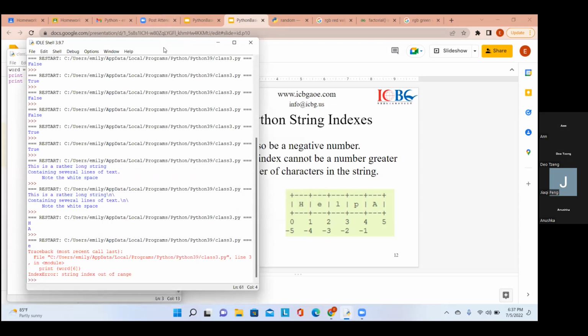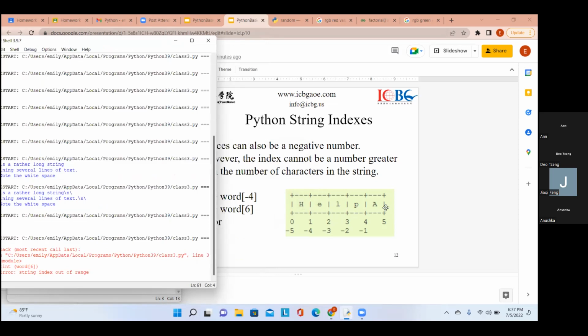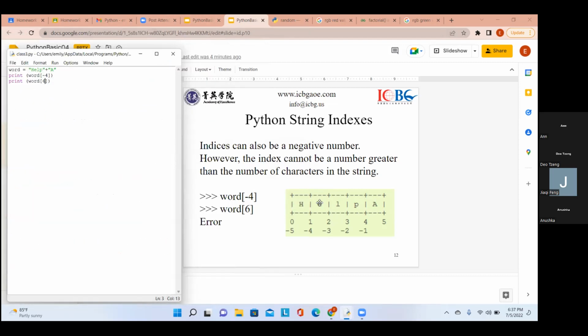So word of -4 works. I would just print E because, okay, that works, but the reason why word of 6 doesn't work is because there's no 6th index, so it's out of bounds, out of range. So 0, 1, 2, 3, 4, there is no index after that. So word of 6 does not work.